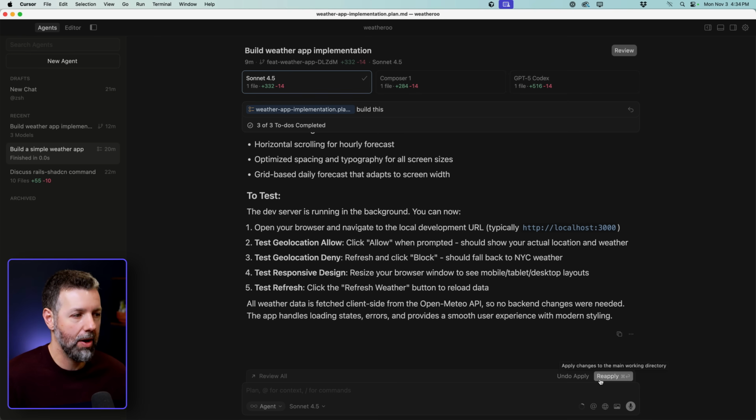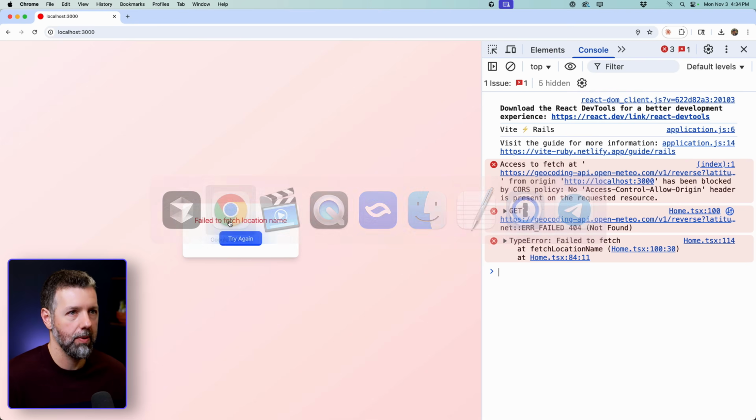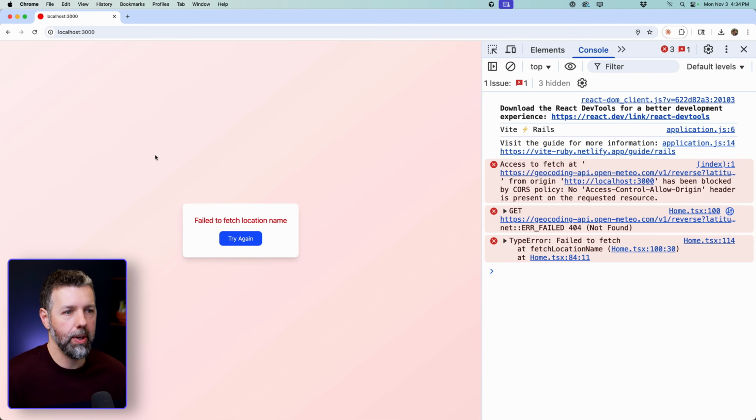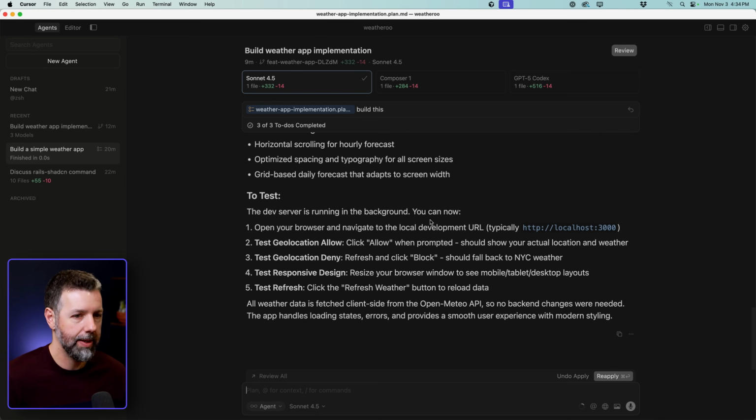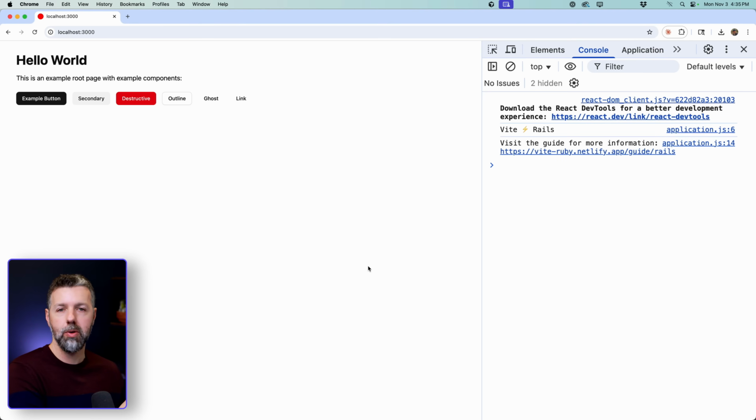And I can see that I have, because now it says reapply. So if I refresh here, okay, so we're getting a failed to fetch location name, and I'm seeing some errors in the console there. So that's an issue, and maybe we'll work through that. But before we do, let's see how the other agents did. Let's undo. Now, what that did was it pulled those changes back, and now we're back to our original state.